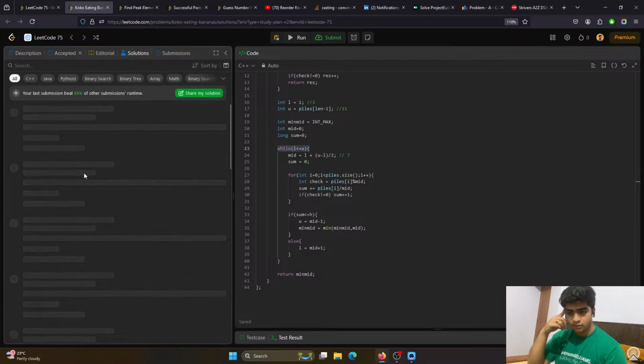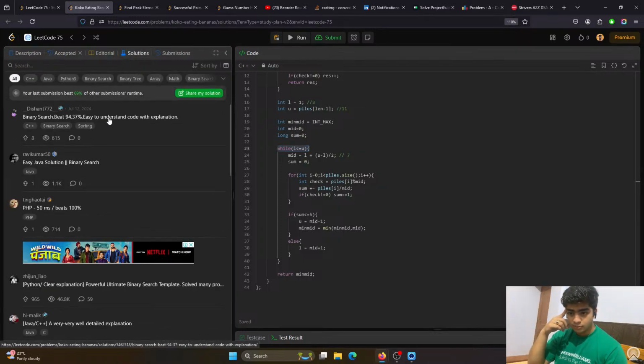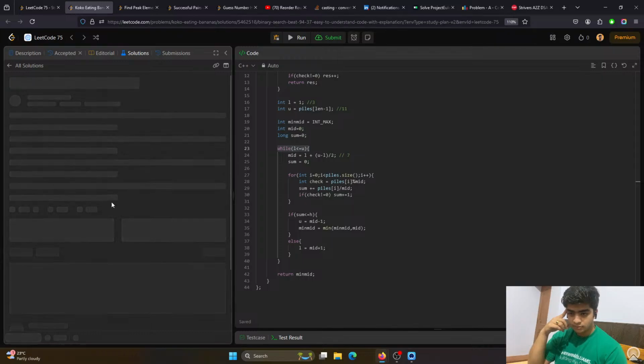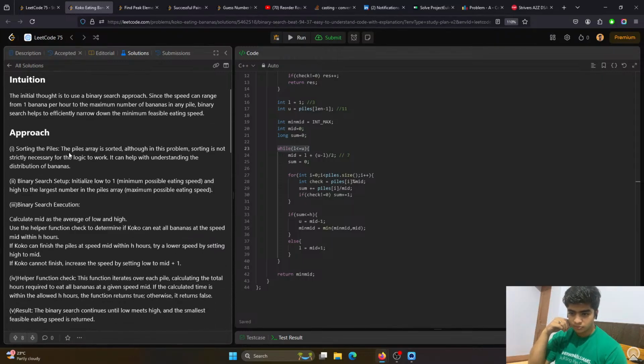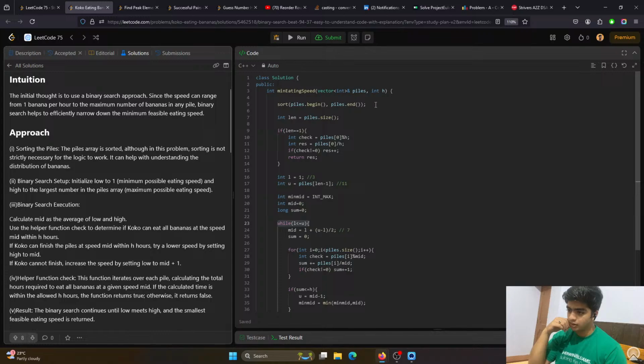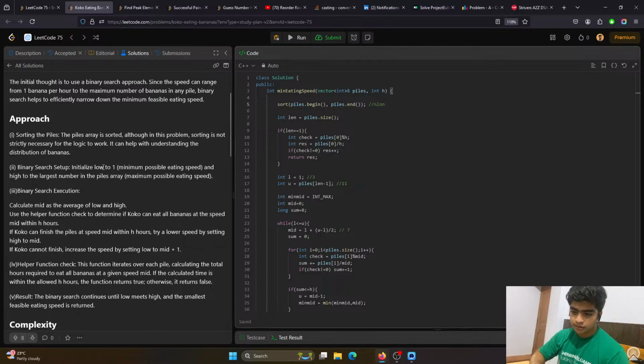Binary search beats 99.4%. Sort the pile. We are sorting the pile. This is O(n log n). Binary search, initialize low to 1.